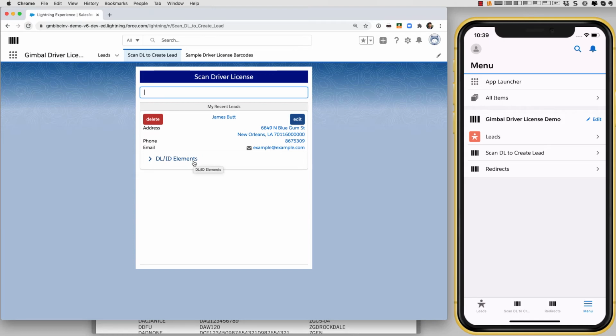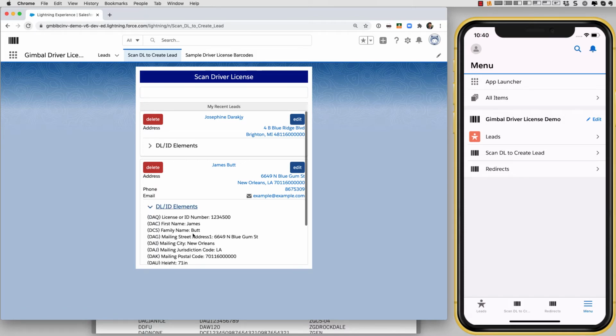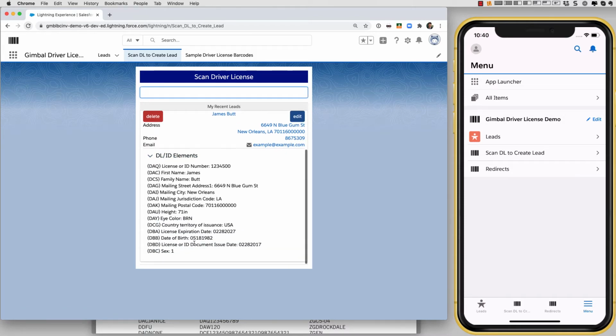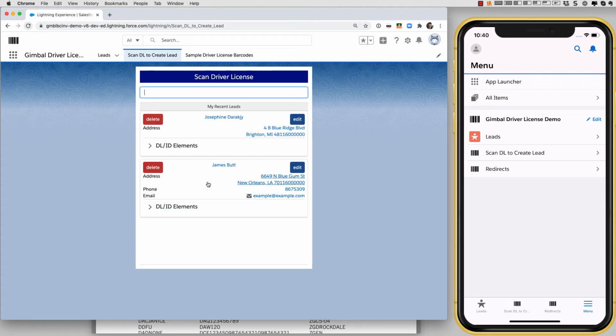I can scan another one immediately thereafter. And here's another lead. I didn't take the time to add a phone number or an email address for this one. And we can see that with each barcode that I scanned, I've extracted all of the information from the driver license. Now, some of this I've inserted into particular fields, like the name and the address. But other fields, like height, eye color, date of birth, I may not have inserted into a particular lead field, and I've just left it in a freeform text description field on the lead. But we certainly can parse out this data and put it in a particular field according to your requirements.